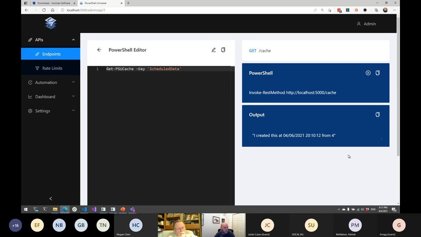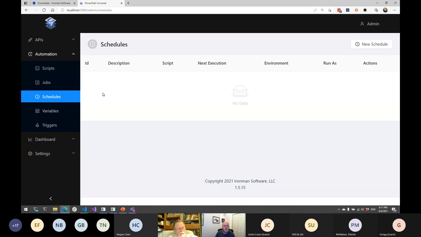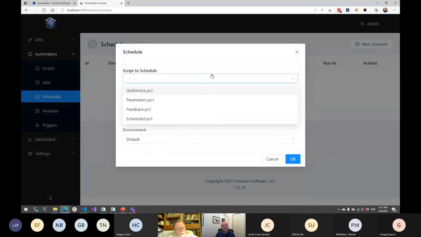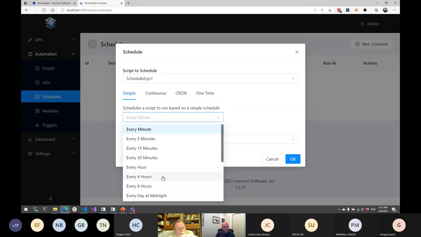So the idea would be that you could run something on a schedule, and that could be a really long running process or something like that, and it generates a report or whatever, and it's really fast now because it's actually stored in memory inside PowerShell Universal. So to actually schedule that, I can go to the schedules tab here, click a new schedule, select my script to schedule, and then we have several options. You can do simple schedules, which are more or less cron schedules that we defined to make it really easy.